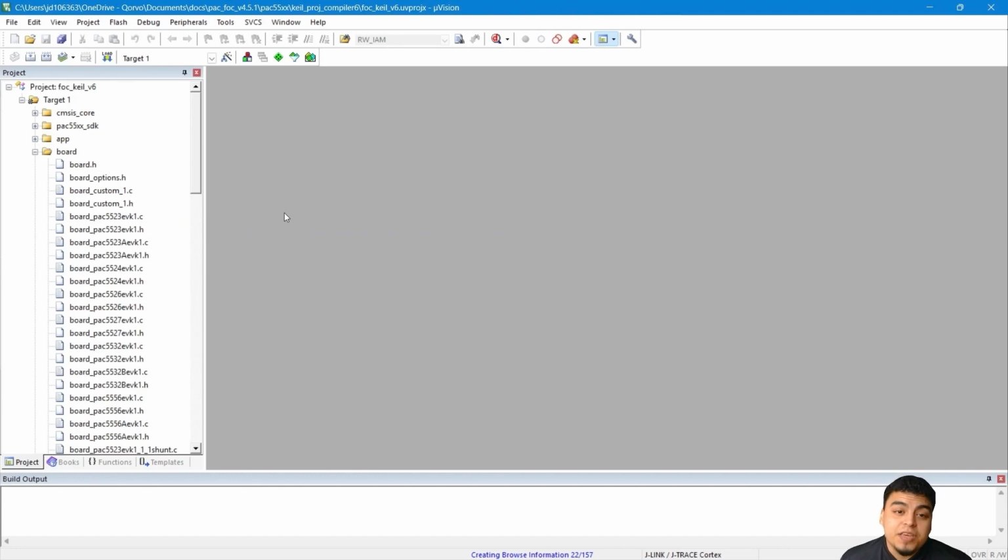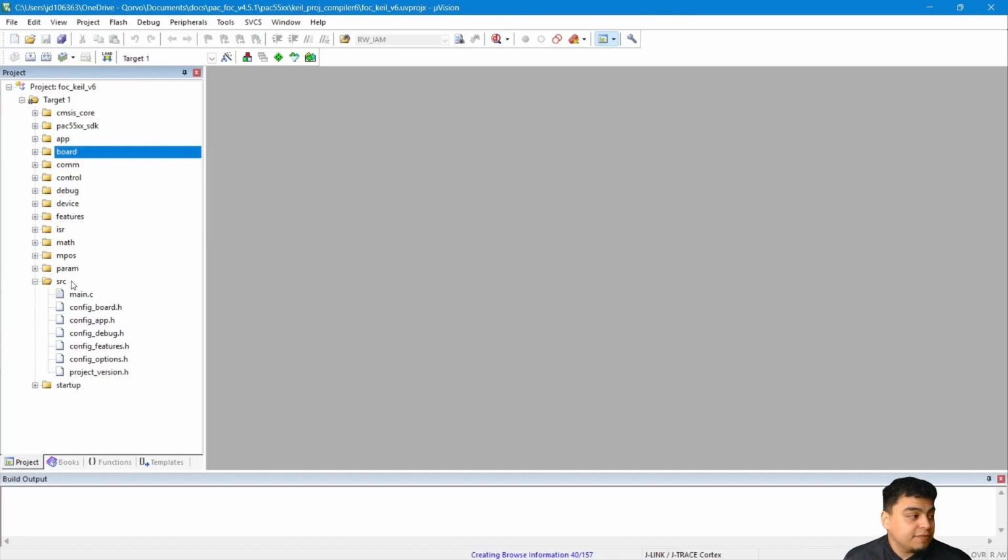At this point, the project should open in Keil. You should see the FOC source code tree visible on the left. And if Keil prompts you with something like missing device or device not found, don't worry, that just means the device support pack isn't installed yet. We'll fix that now. So Keil uses something called device packs.